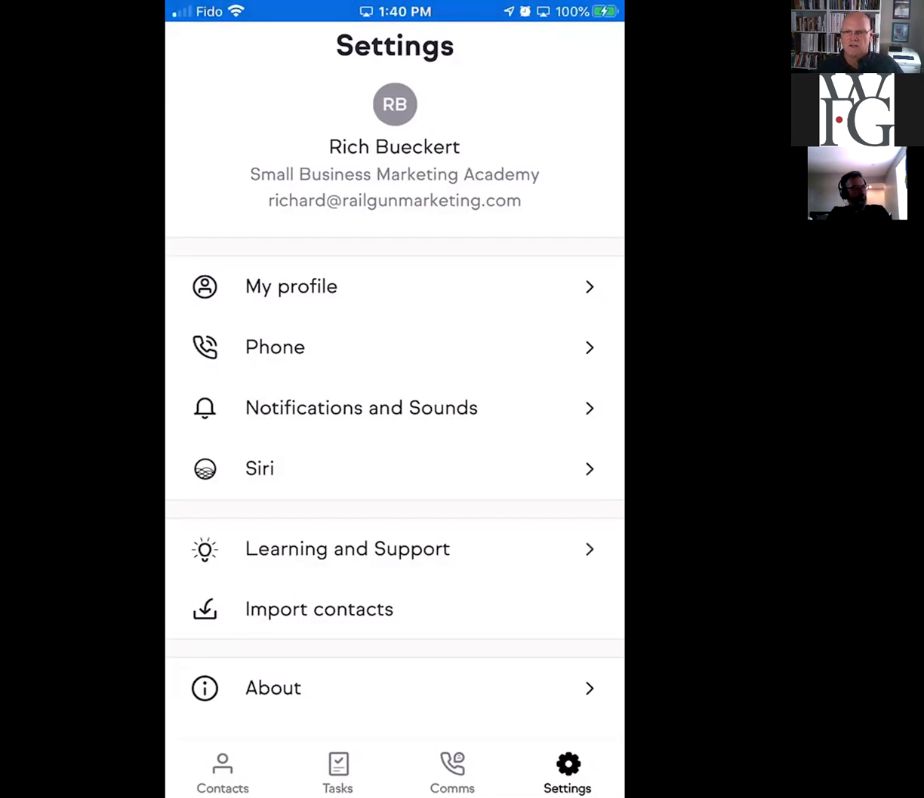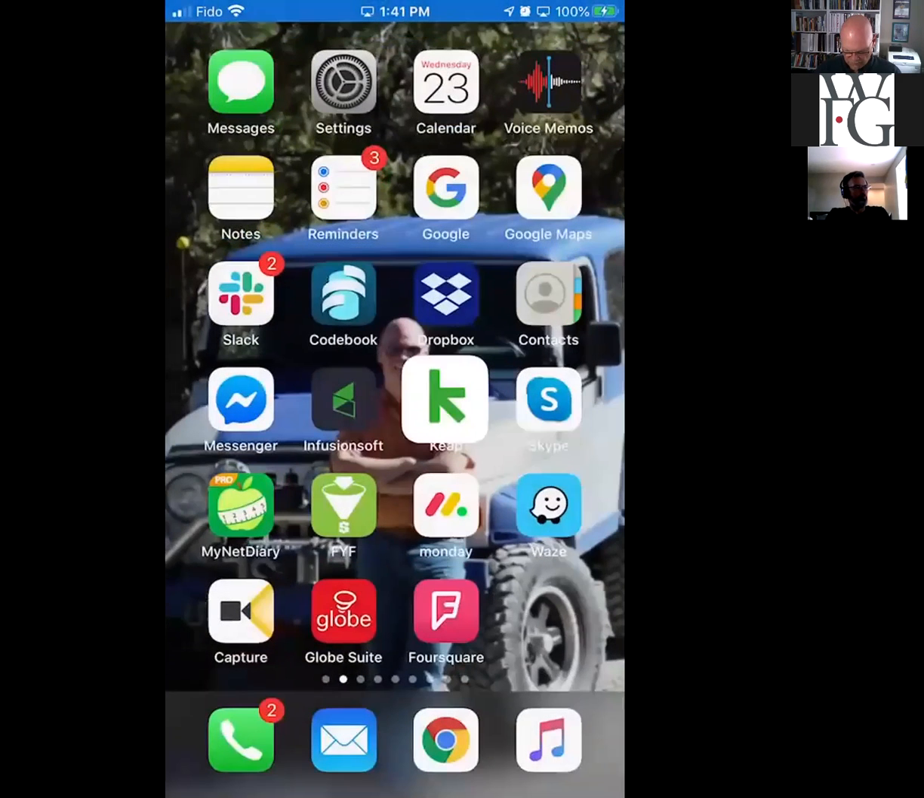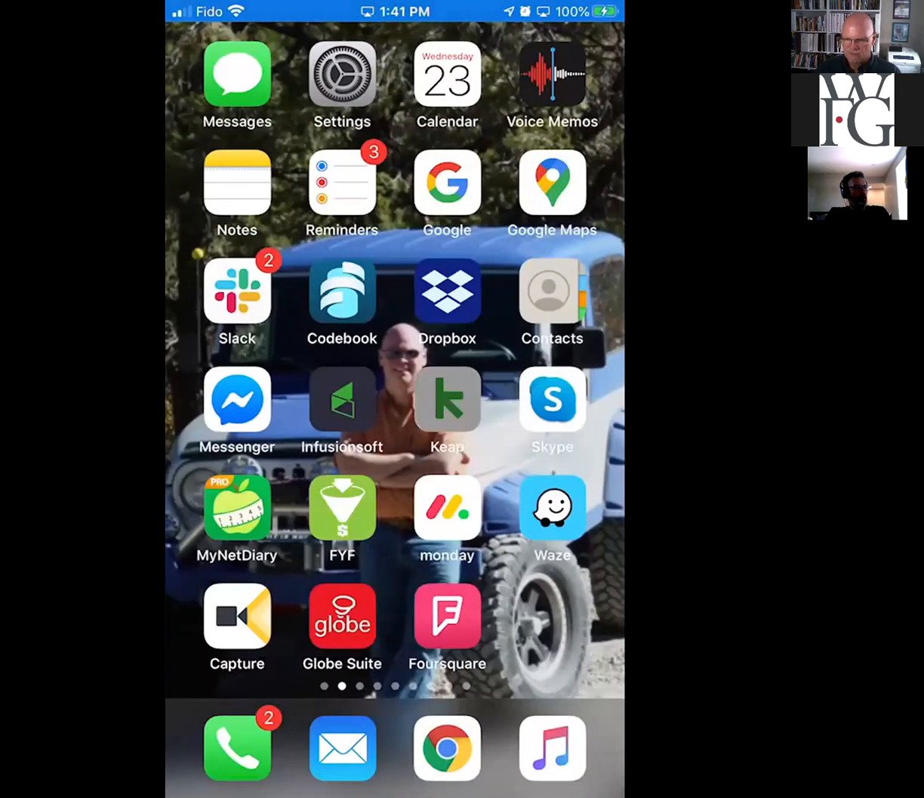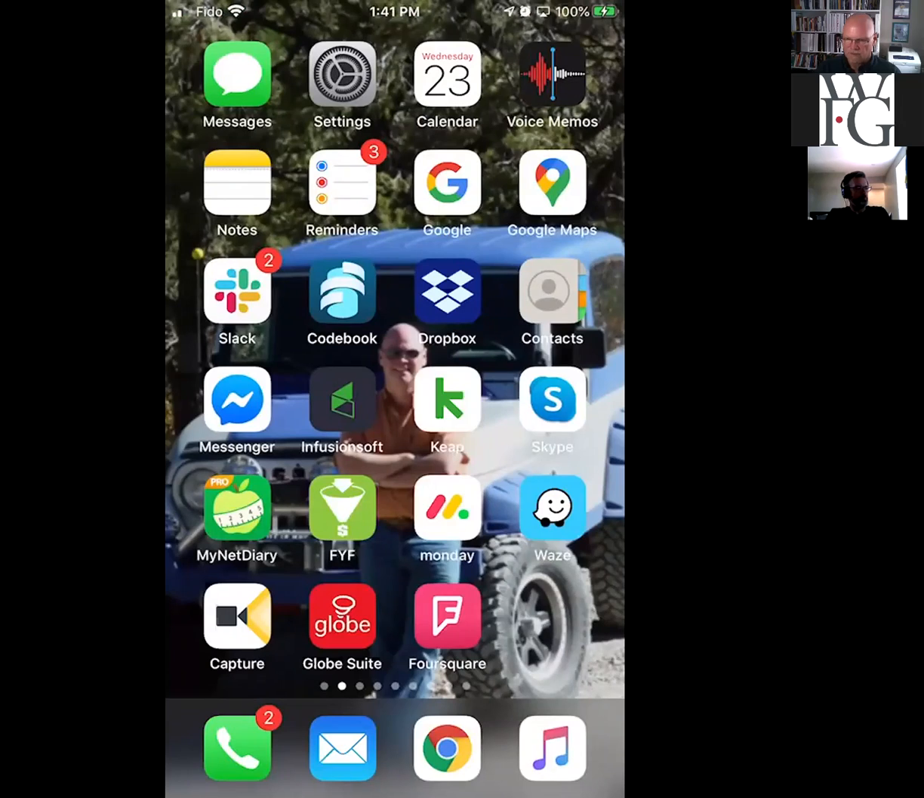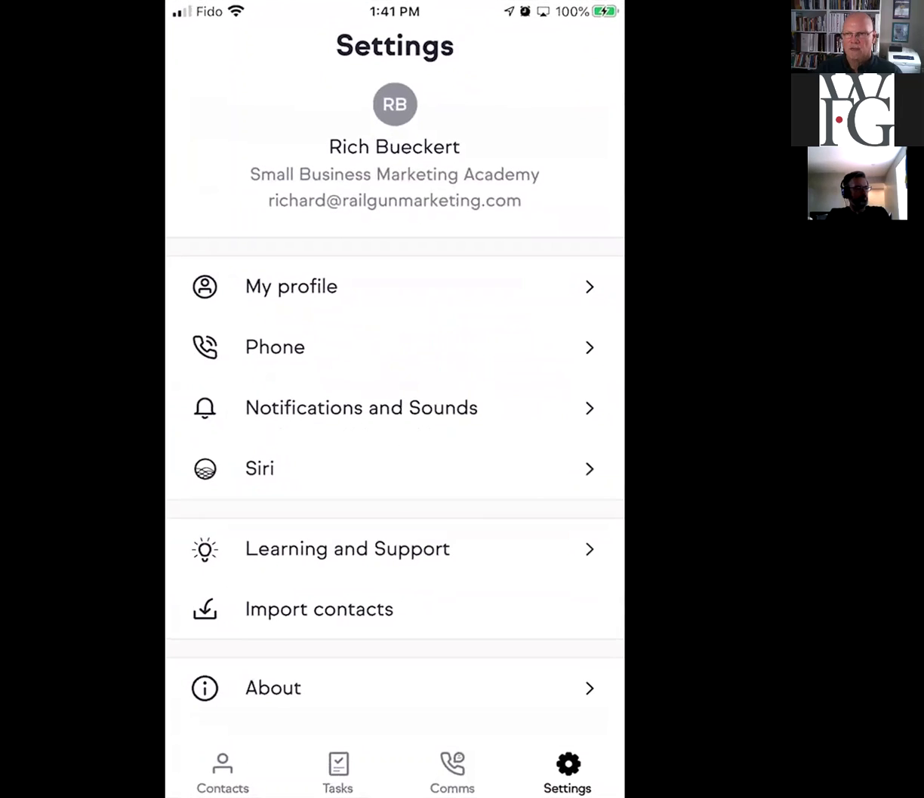Okay, so right now what you're able to see is the screen of my iPhone, and I've got my app running on my phone. If you come back out, the app is this one here, this Keap one, and I'm just going to let it go in. So this is the main settings screen.